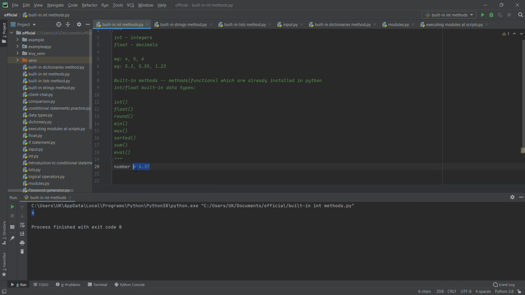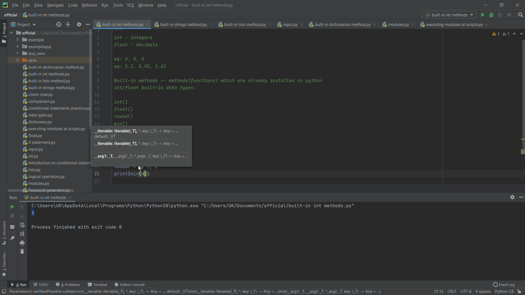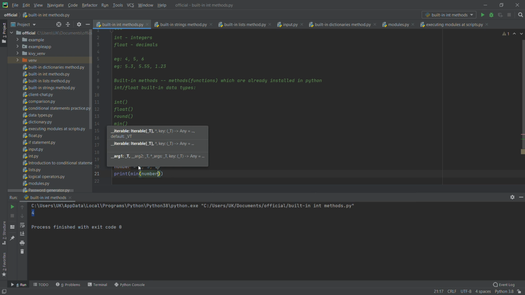So let's say we have something like 4, 3, 2. We can find a minimum. So let's say print, then min, and you put the number inside. The number is the name of the variable, so the variable name is number.